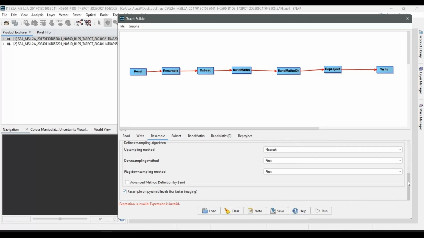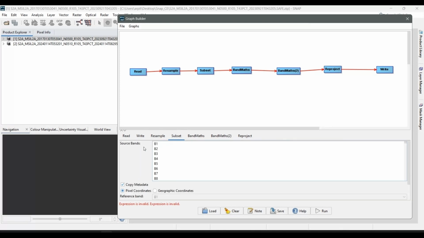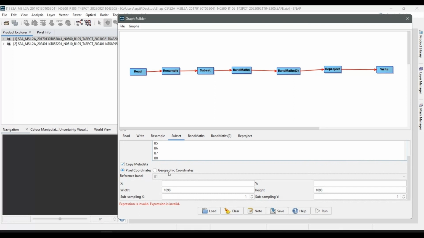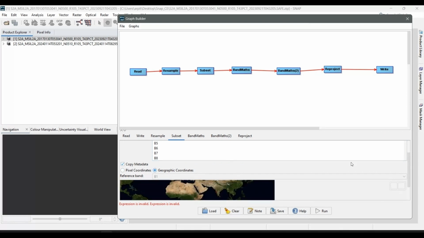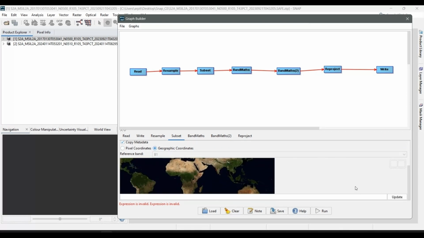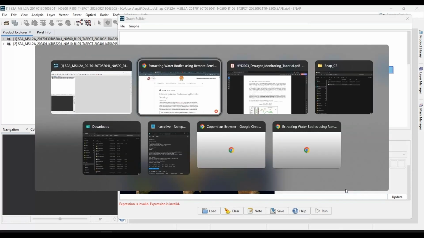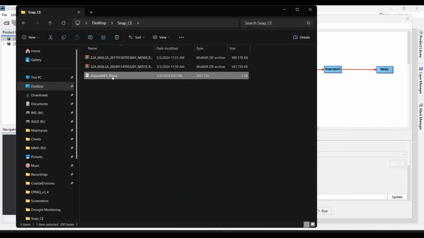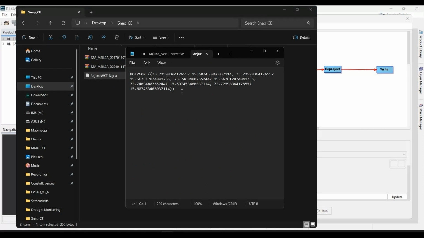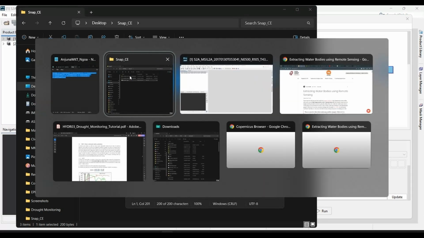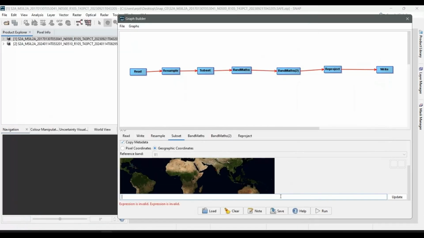Subset is because each imagery is 1 GB and processing it is time consuming, and there's no need for doing so also because we are just interested in a particular section within the entire satellite imagery. We are only focused on the Anjuna beach. So our WKT file, which we had downloaded, contains the coordinates of our area of interest. We'll just enter it in the WKT section and hit update.